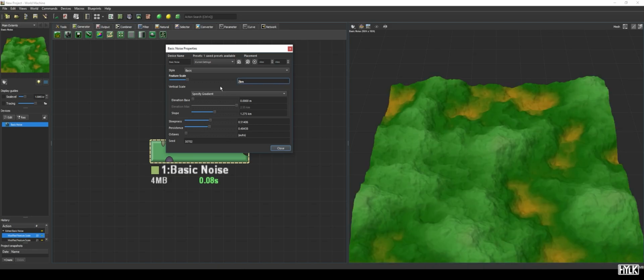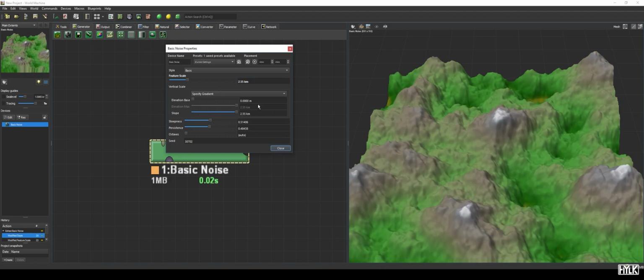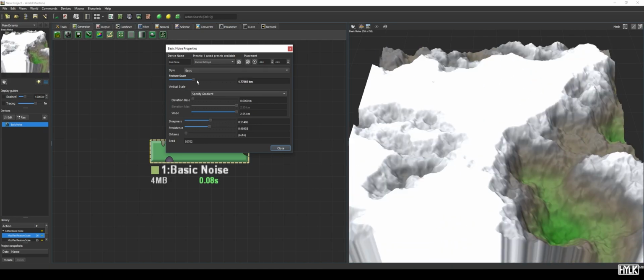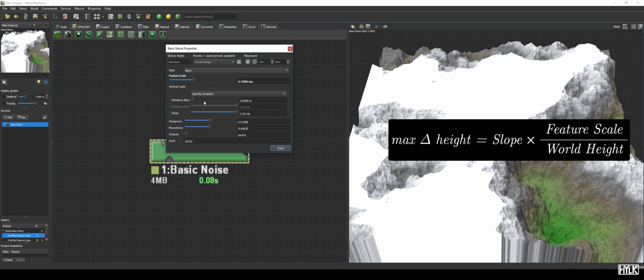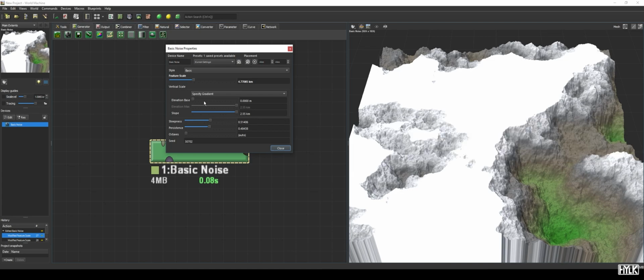Why is this important? If we set both the feature scale and the slope to 2550 meters, my world height, there's no trouble. But as soon as the feature scale becomes larger than the slope's value, we see the terrain starts to clip at the top. When we look at the formula, we can determine why it behaves like that. The slope is at 2550 meters. The world height is at 2550 meters, but our feature scale is now larger than 2550 meters. Therefore, our max delta height increases, and that's why the terrain is clipping. When the feature scale becomes smaller than the world height, the terrain will therefore shrink.